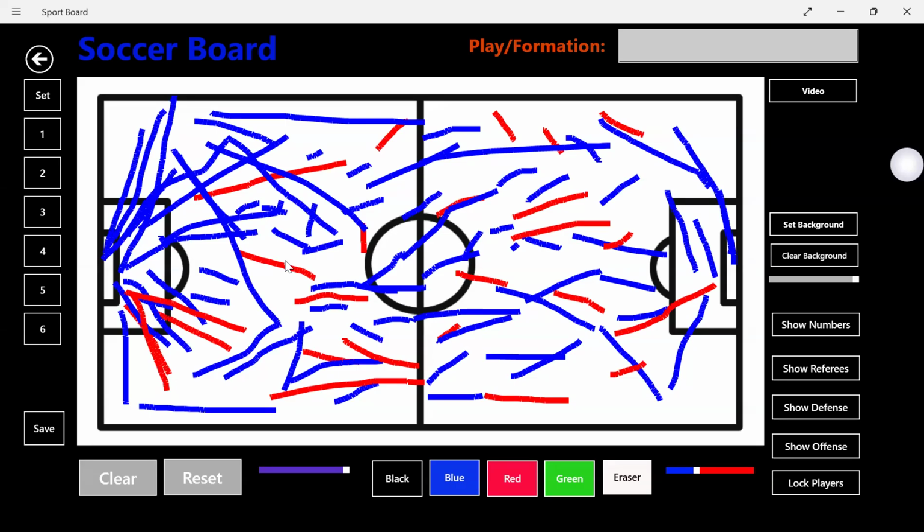Man, this is a horrible group. Passes. Huh? Passes. Passes. Very good.